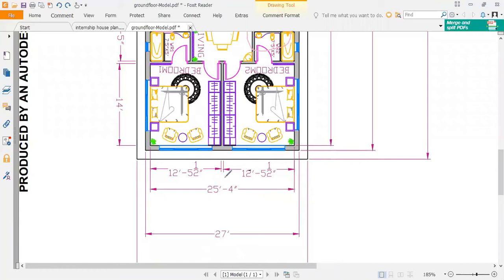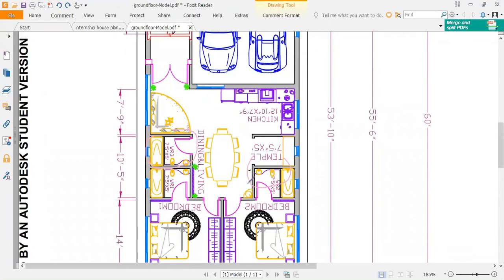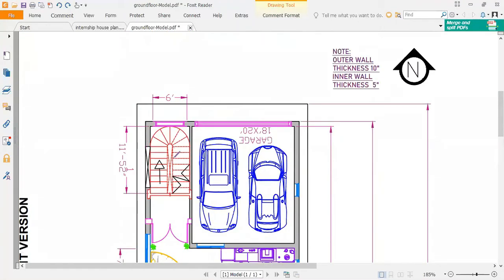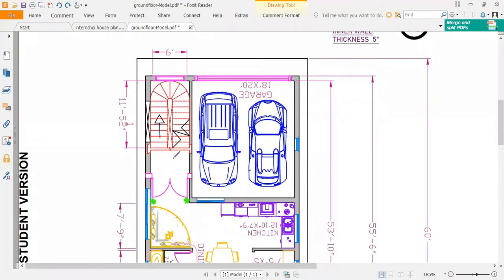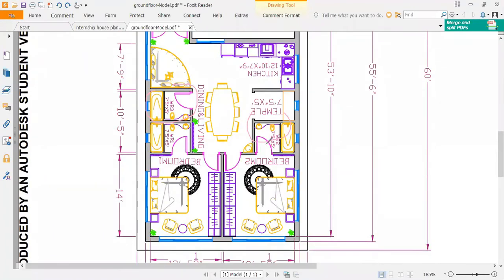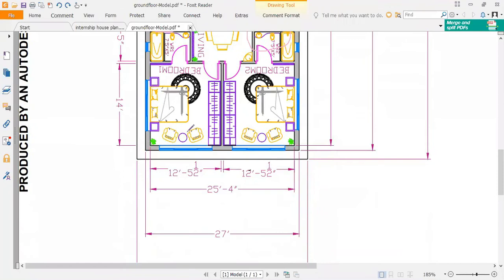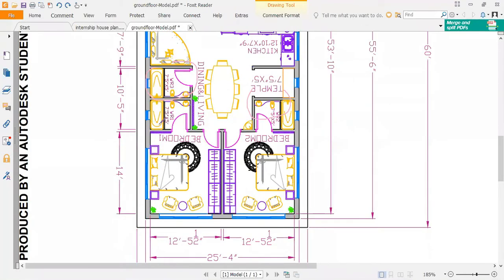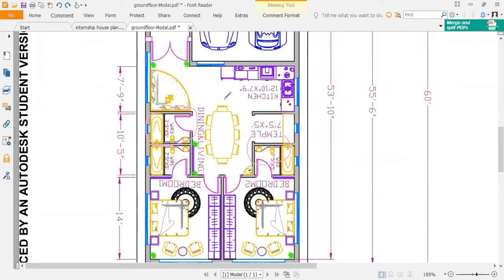And talking about the dimensions and drafting, do mention the scale also. I'll talk about that. From a drafting point of view, it is fine. The only thing you should work upon is to adjust these elements.